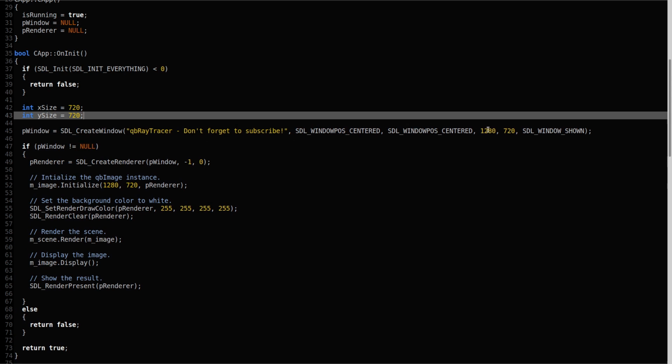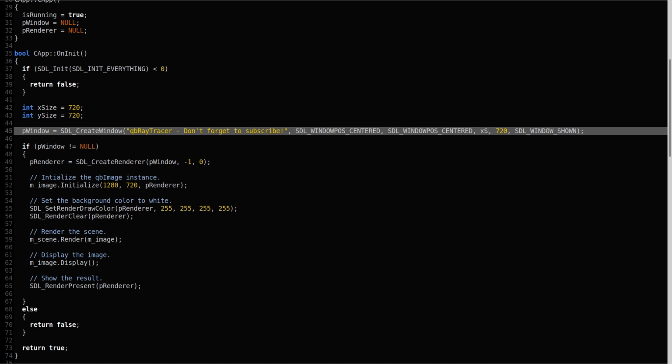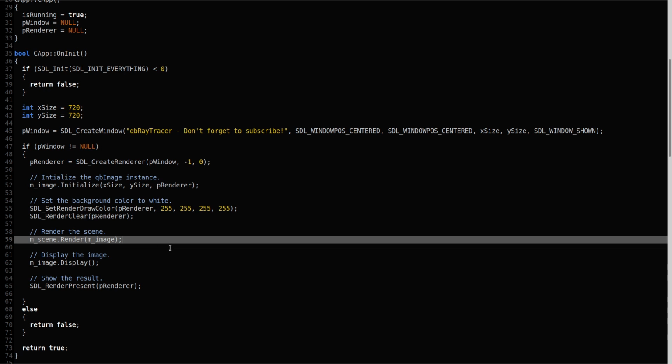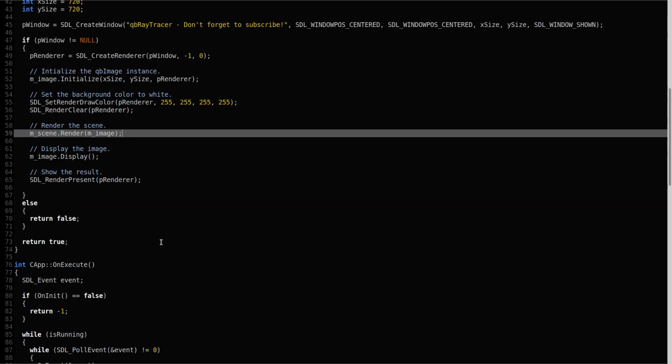And then here we set these to x size and y size, like so. You can probably see what we're doing here. This simply allows us to specify these. So when we initialize our image, this becomes x size, comma y size, like that. Okay, so that just makes it easier to change our dimensions. Now, we have at the moment mscene.render, which is actually what renders our scene. What I'm going to do, I'm going to comment that out, okay?